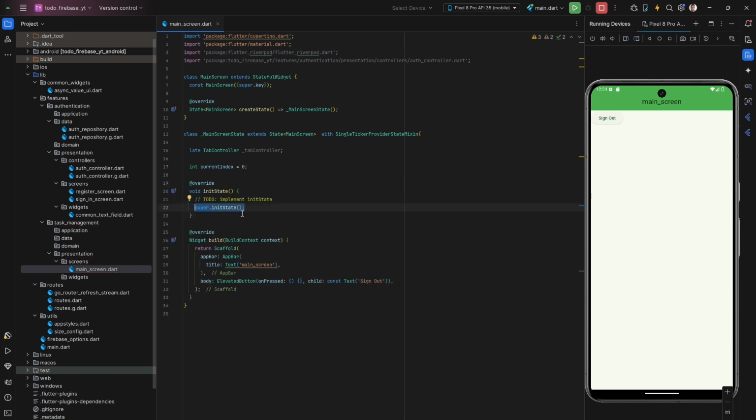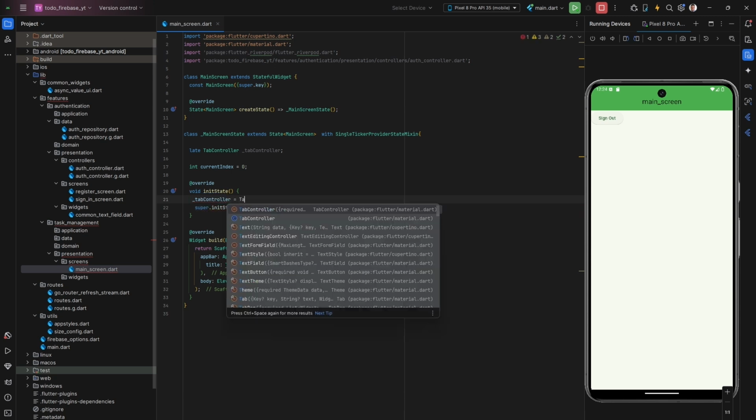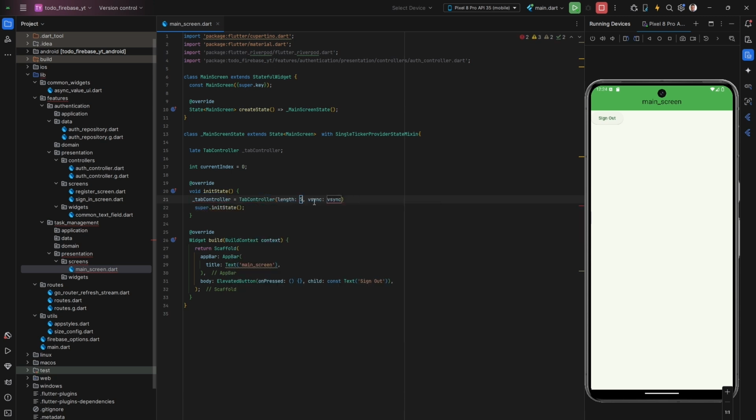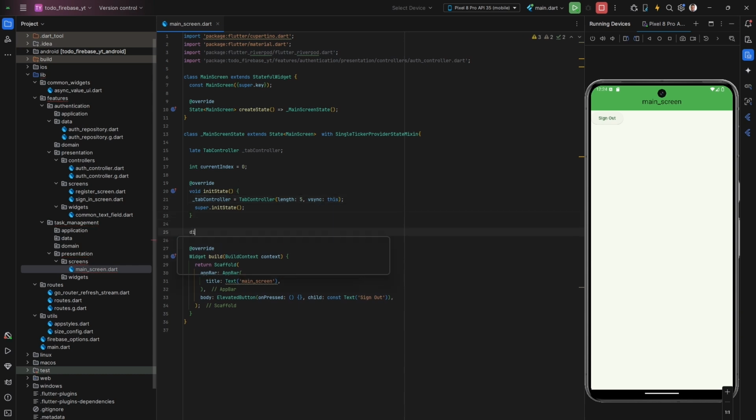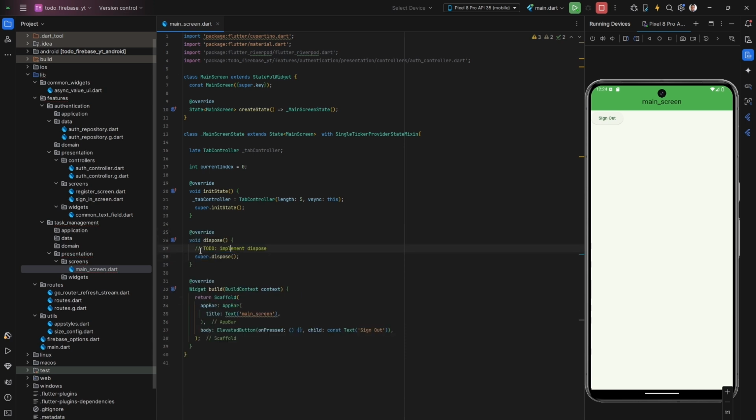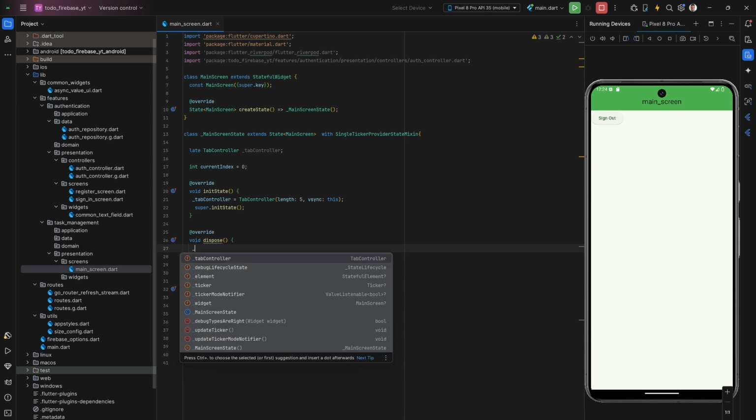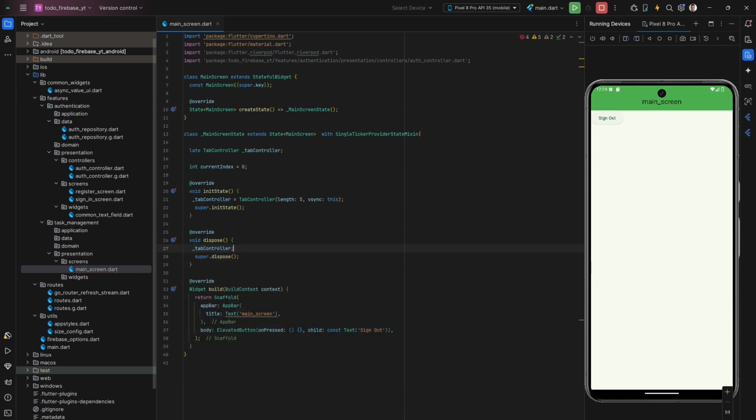So inside here, call tab controller equals to tab controller. So we are going to have five tabs in the bottom navigation bar, and for the vsync you just set it to this, like that. Finally, we need to dispose this tab controller, and for all the controllers we need to dispose them. So here we are going to call tab controller dot dispose, like that.